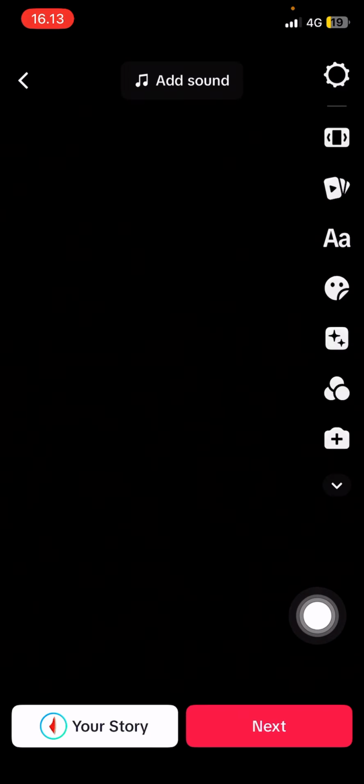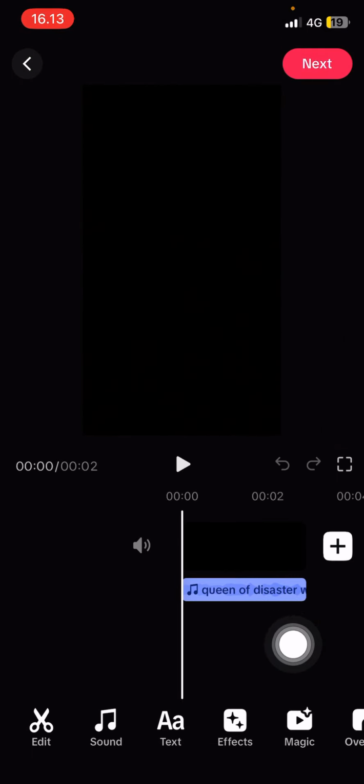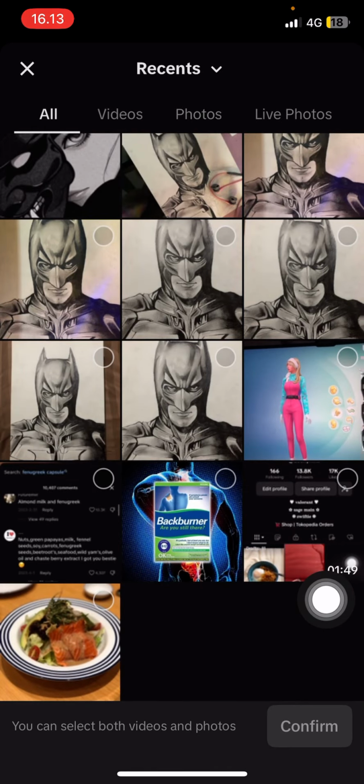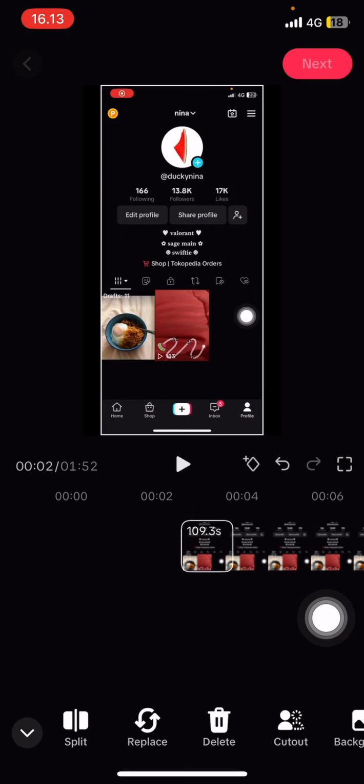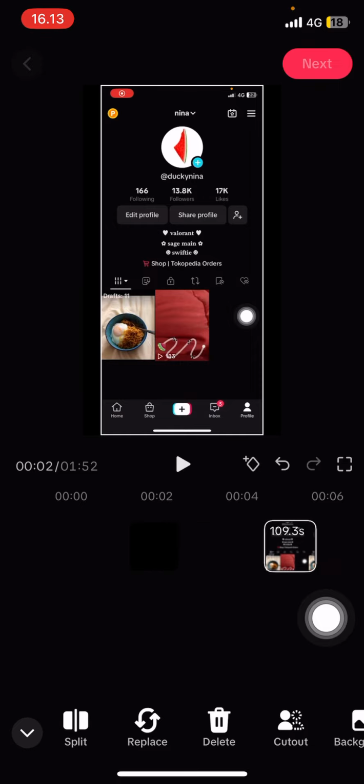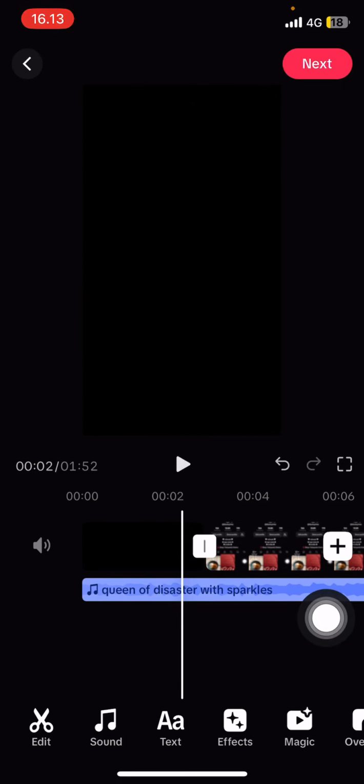Once you're done, you're going to select this bit right here. Also, if you are in this bit, you're just going to press the plus button and now you can add in your pre-recorded videos on here. I'm just going to select this one for instance, press confirm, and press on it and slide it either to the right side or the left side. You can place it before or after your recorded video on TikTok, and that is it.